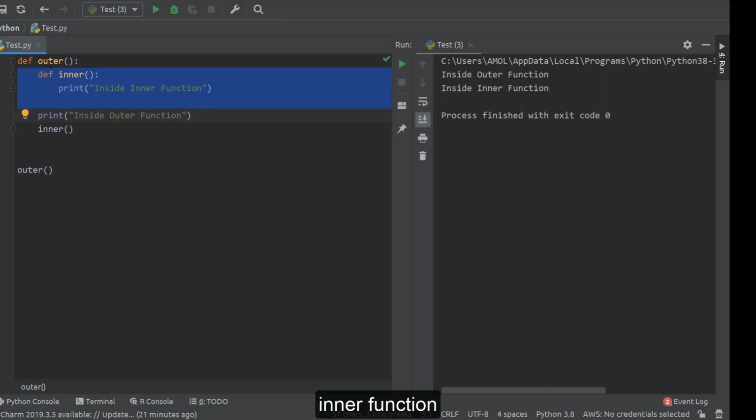So that is possible. You can define a function inside another function. That function is known as an inner function. That inner function only gets defined when you call the outer function. You can't access that inner function outside that outer function. The inner function is locally scoped. It exists inside that outer function just like a local variable.